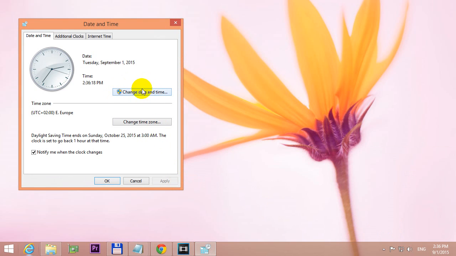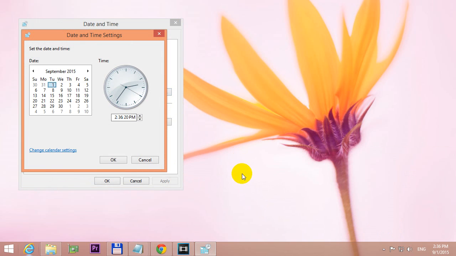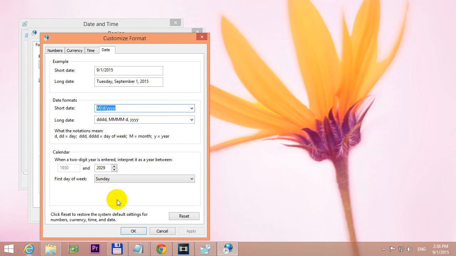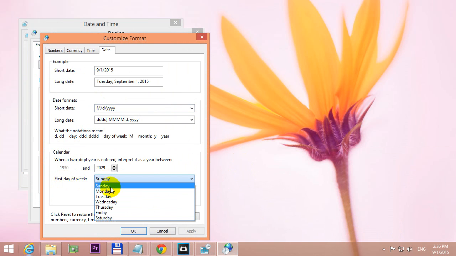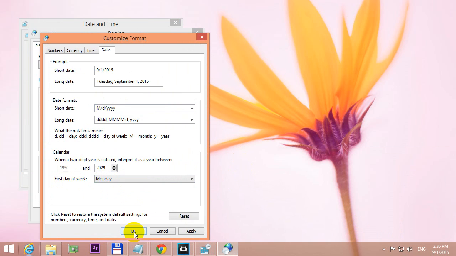Okay, so change date and time settings, click here, change date and time, click that button, change calendar settings, and here we have add calendar, first day of the week. Currently it's Sunday, let's set it to Monday, and just close it with OK.